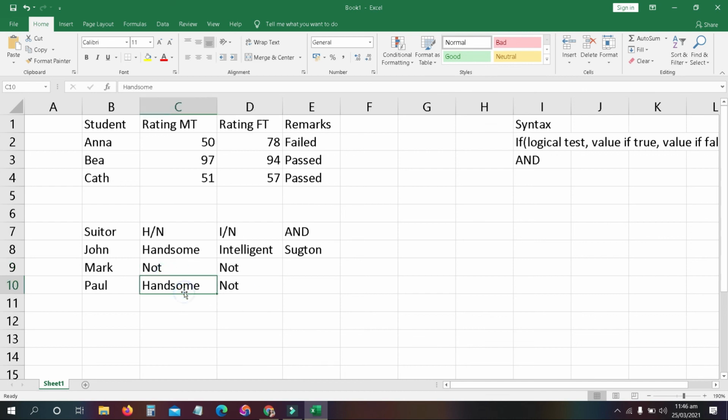Okay, how about this one? Handsome and not intelligent. Okay, so, busted gyapo. Okay, gusto man niya ang duha, AND man. So, that would be the best example, no? Okay, saan? Okay, how about OR?